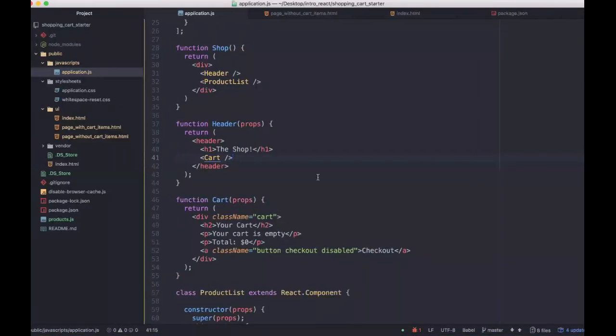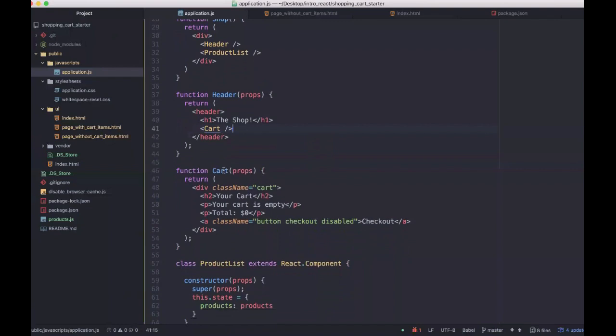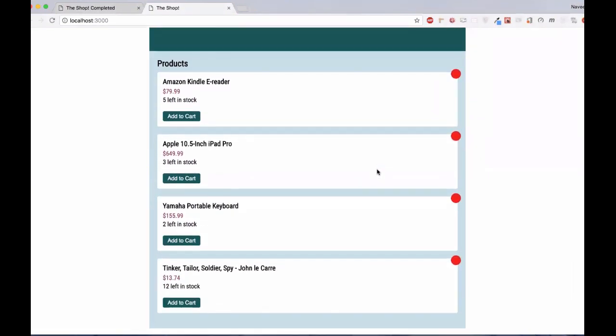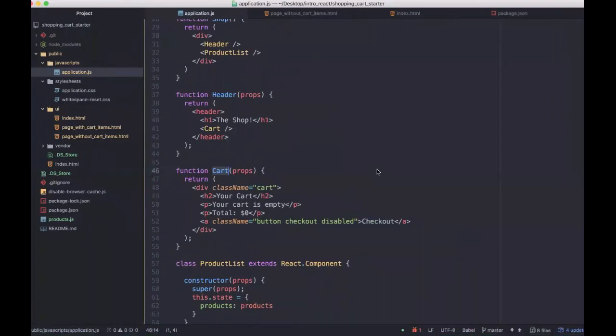But we still don't have the state that's associated with cart, which we'll call cart items. And we want to be able to add to that state. Checkout is actually removing all the cart items, so we want to be able to remove from that state. And so how do we do that? Well, we need a stateful component, but where should that state be? That's an important thing to realize about React: deciding where your state should live.